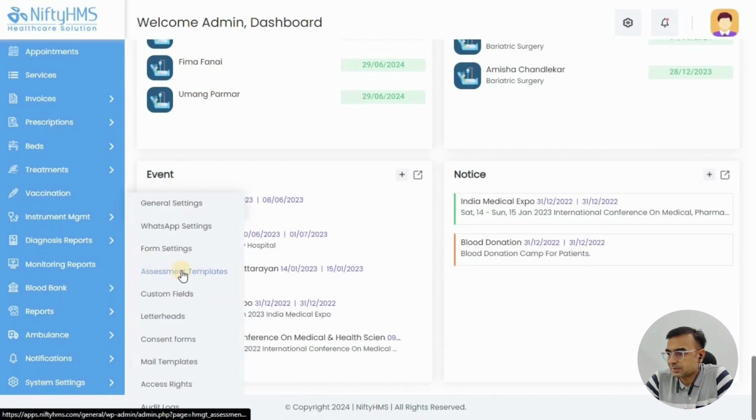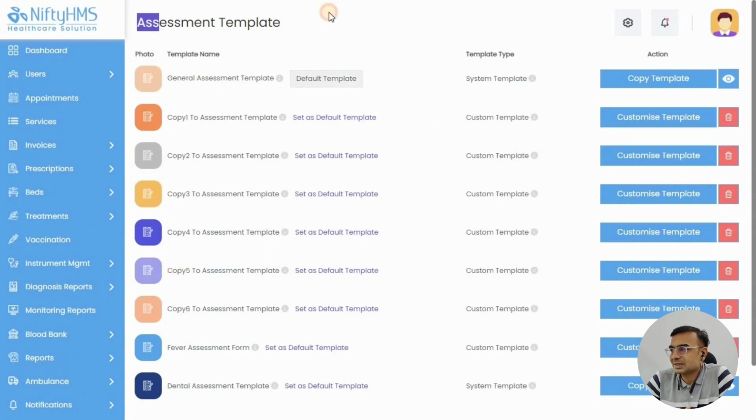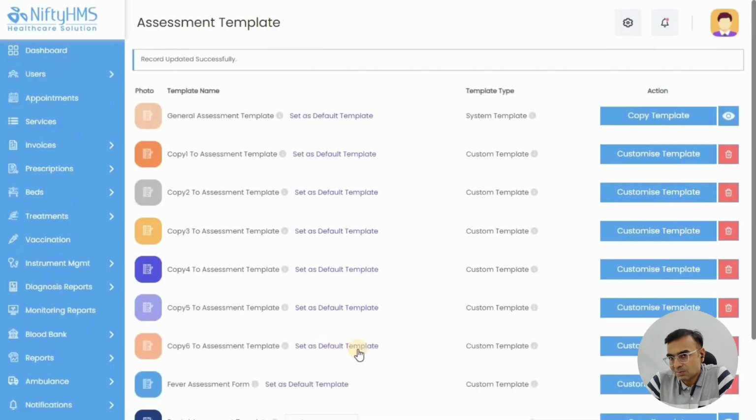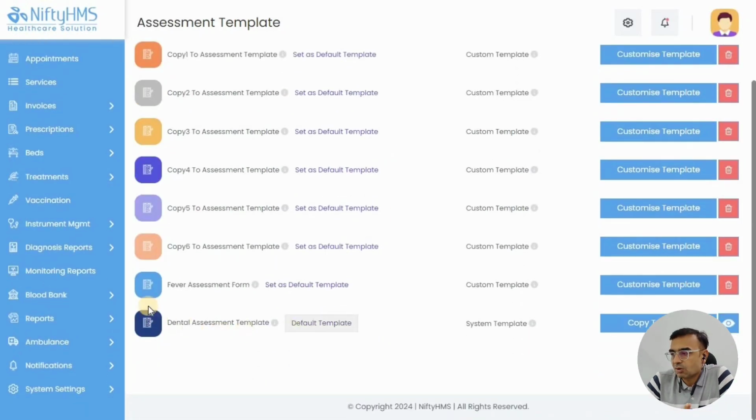Now let's just go to the left side menu, system settings, and click on assessment template. There you will see system defined templates like general assessment template, and if you are a dentist, you will also see a dental assessment template. So these templates you can set as a default template. So whenever you do a new patient assessment, you will always see the dental assessment template. So let's just check it out.